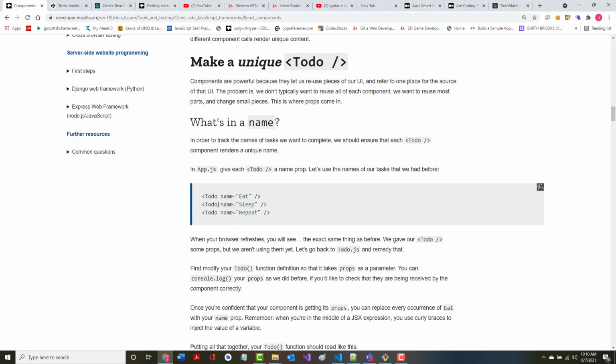We want each one of our to-dos to be unique. That should make sense to everyone and anyone watching this. So as it says, components are powerful because they let us reuse pieces of our UI and refer to one place for the source of that UI. The problem is we don't typically want to reuse all of each component. We just want to reuse most of it. That's where props come in.